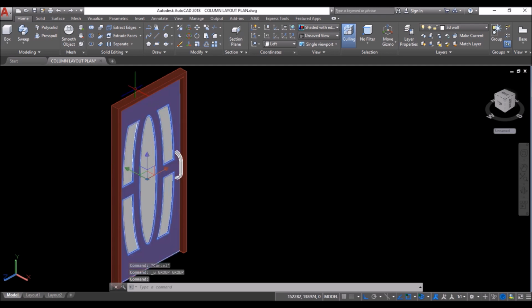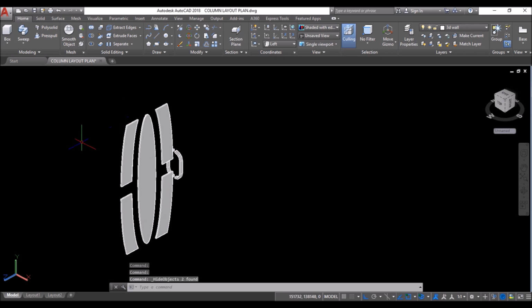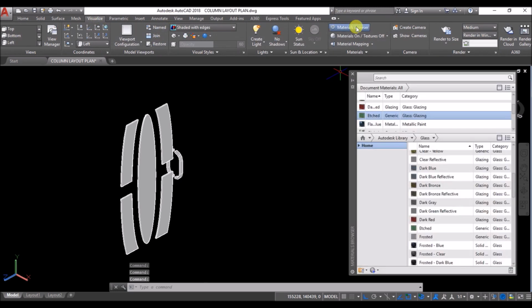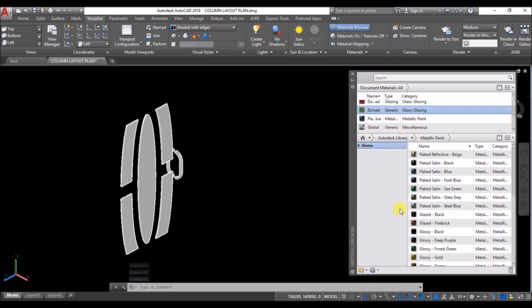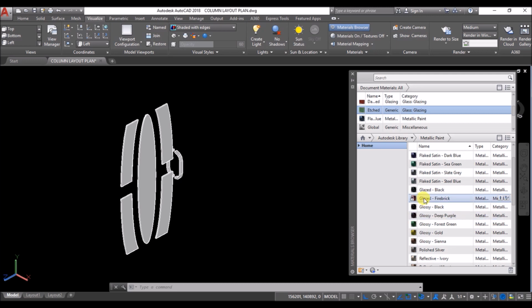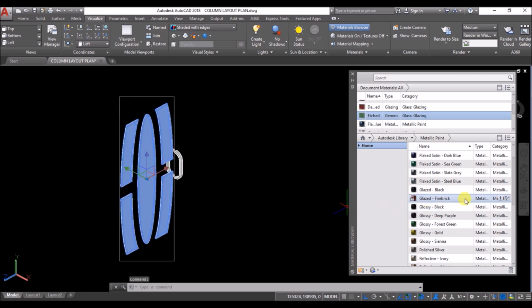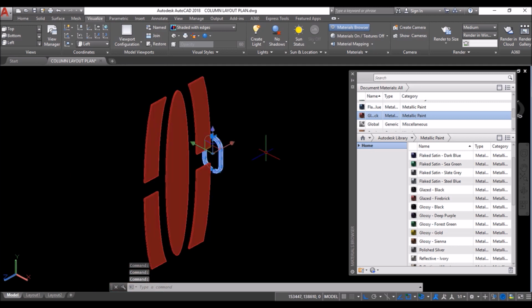I'll hide the door and the frame and then assign material to it. Then select these boards and click on group tool to group it into one element. Now go to visualize tab again, click on materials browser, select metallic paint from the library and assign any material of your choice to the boards. And to the handles as well.